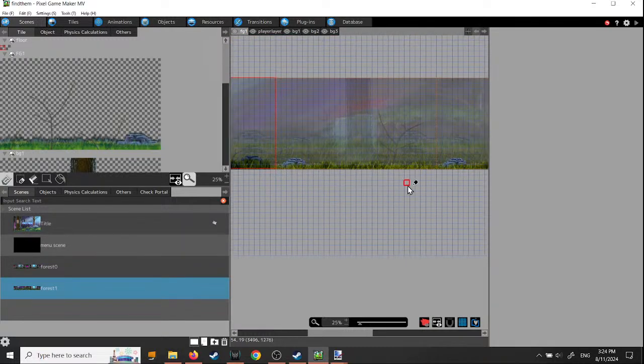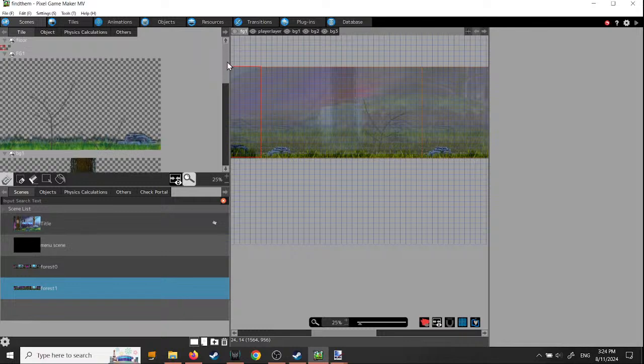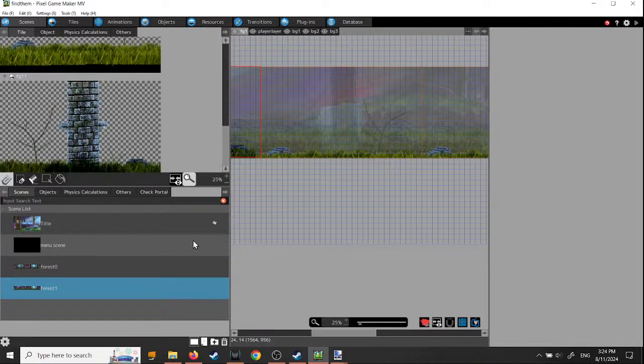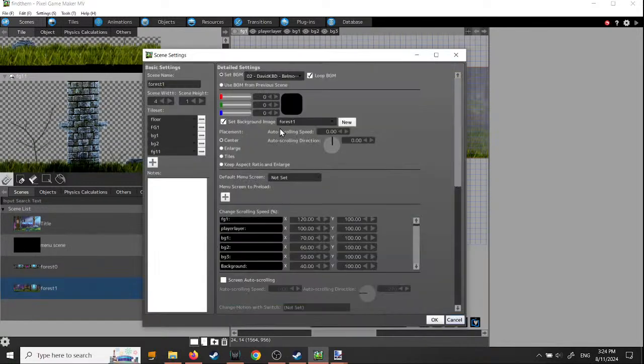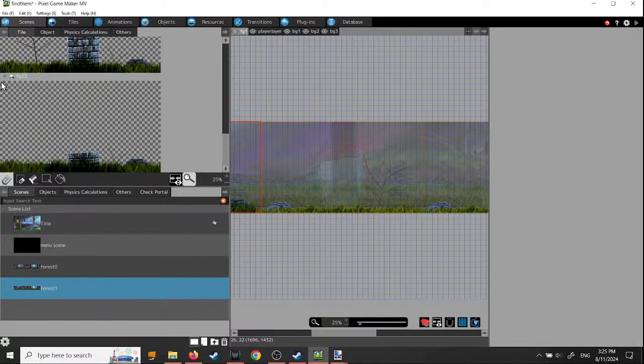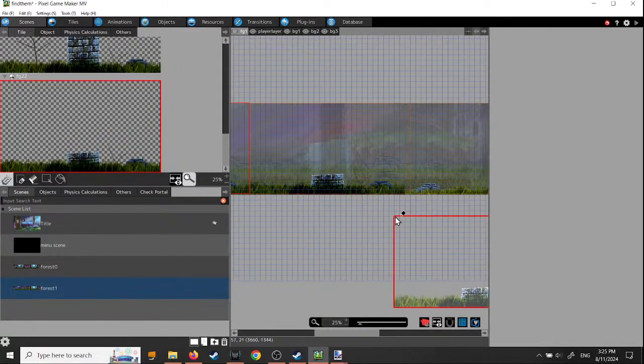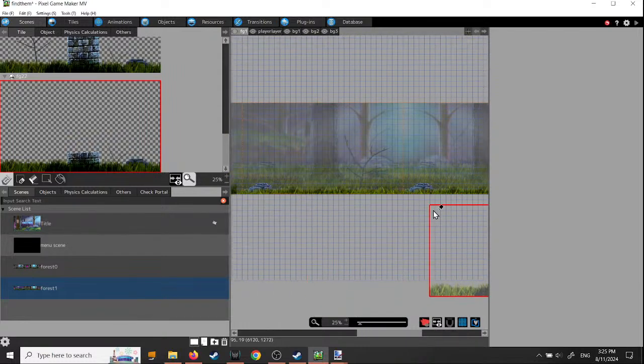I do want to bring some of... let me configure this for a second. I want to add that other background in here too. So now we can place this one around the map. And we just can't place it anywhere.